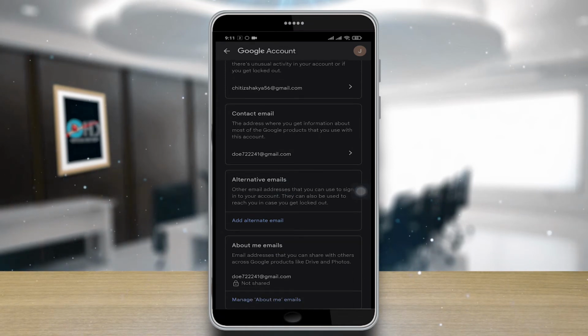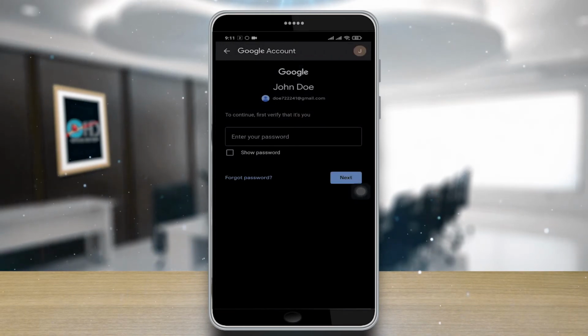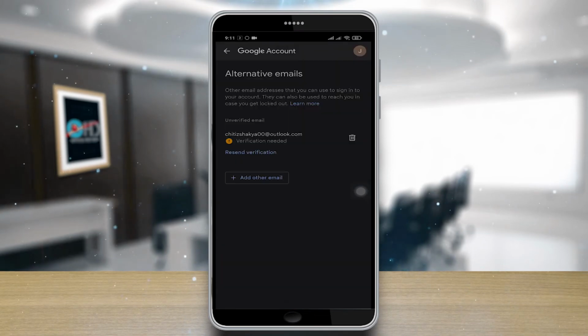If your account does have an alternative email, simply tap on this and then add your email. But first, enter in the password. Type in the mail that you want to add. After you added the email, you will need to verify the email address that you just added.